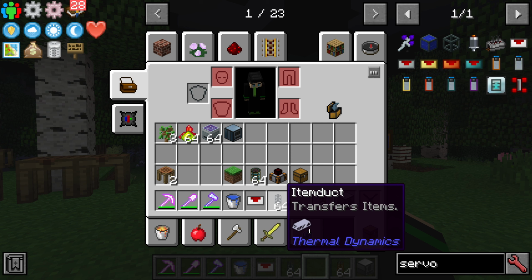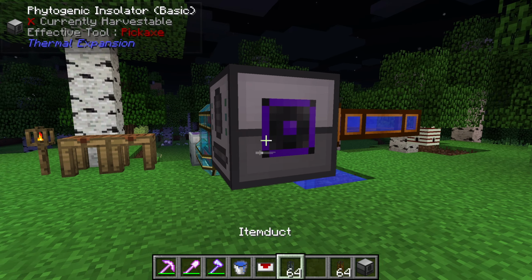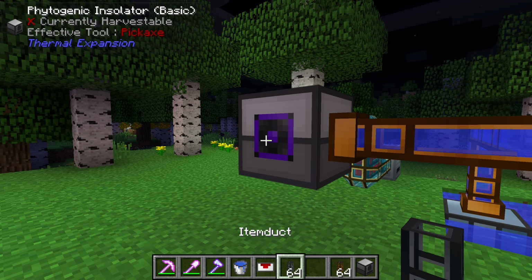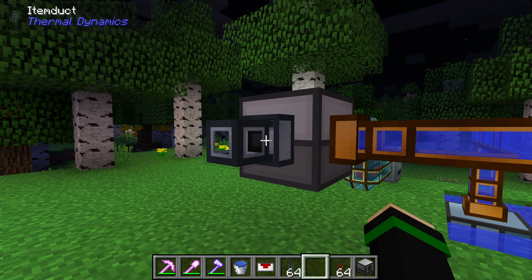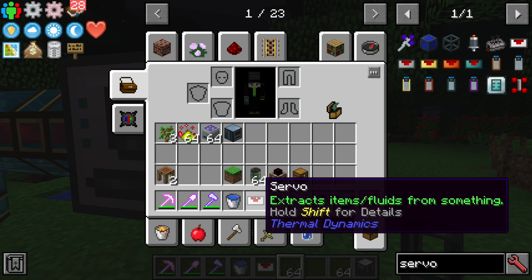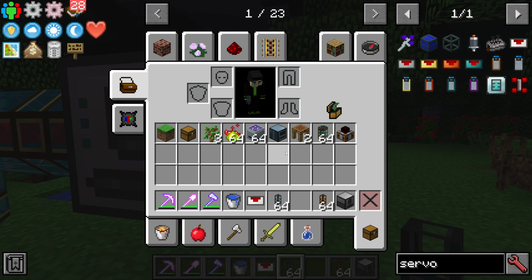So if you can't find item ducts, you might have to get creative with which mod's pipes you're using, such as Ender IO. I would recommend that. But if you have item ducts, what you can do is use servos. The servo recipe is glass, iron nuggets, iron ingots, and a redstone. I believe this is true for the newer versions as well, but I'm not 100% sure on that.